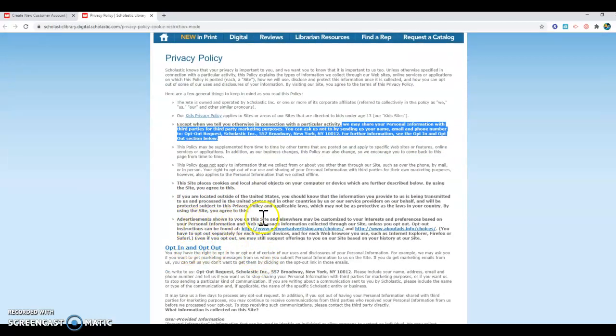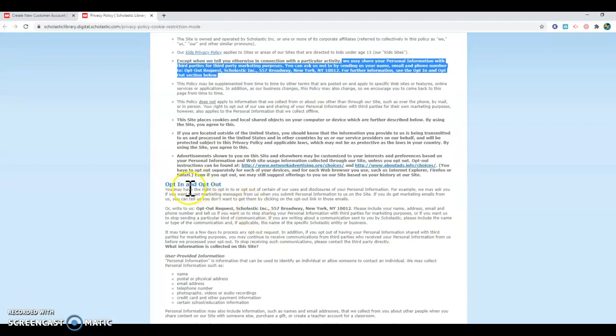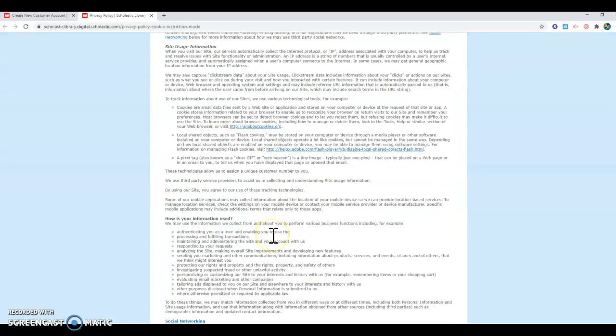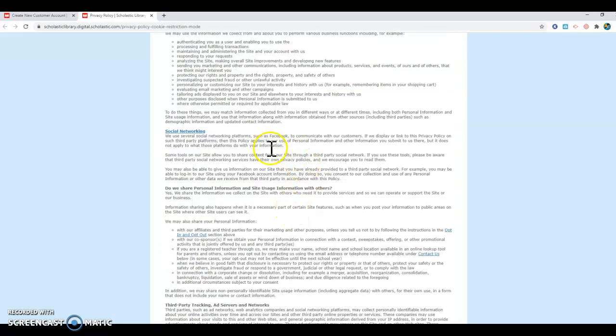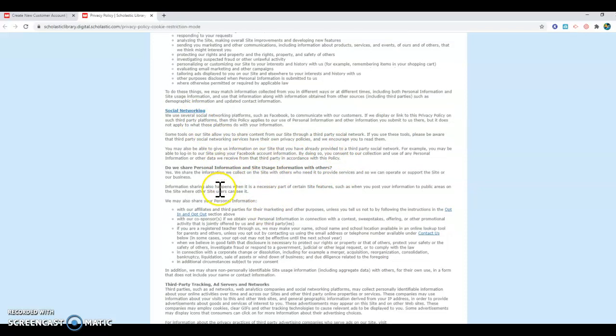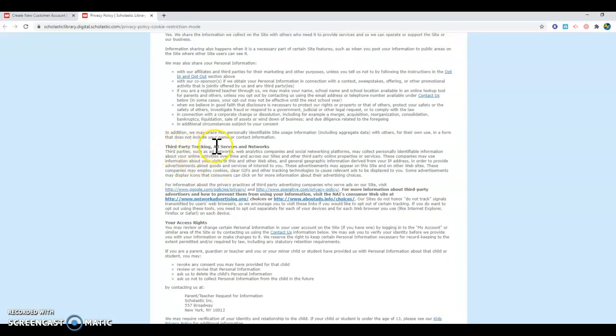Advertisements shown to you on this site and elsewhere may be customized to your interests and preferences based on your personal information and website usage information. This is what the cookies do. They gather your information, and then they send you things that they're hoping to sell you on. So this is the opt-in and opt-out. Obviously they're going to be using your information to sell products, and those companies that they're sending to you actually pay them. So that's how the third parties tracking ad servers and networks work.